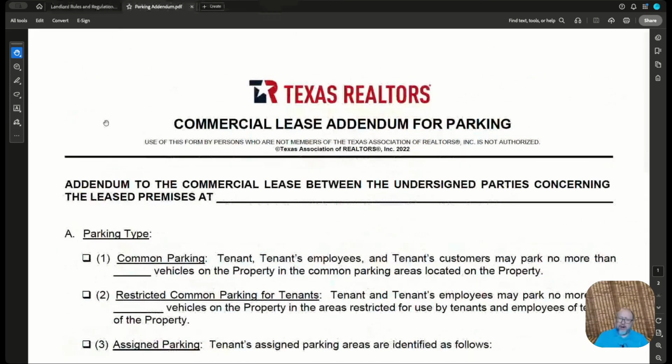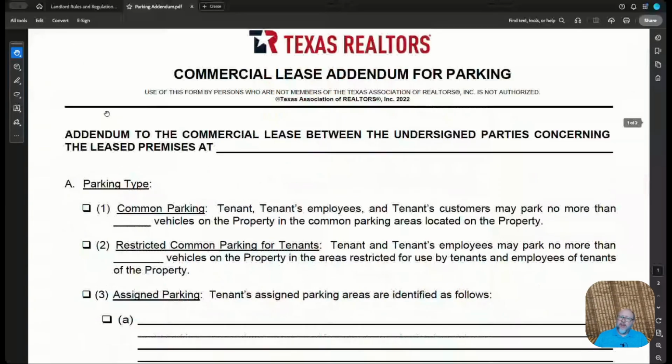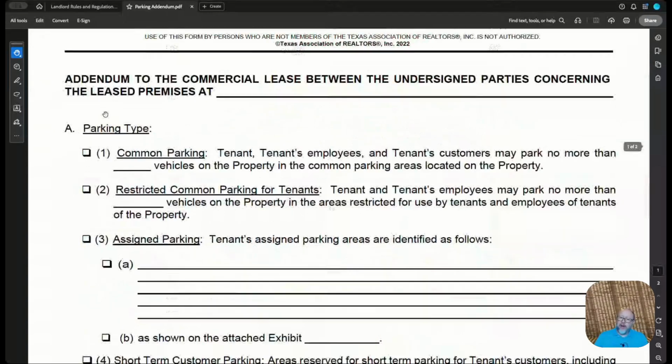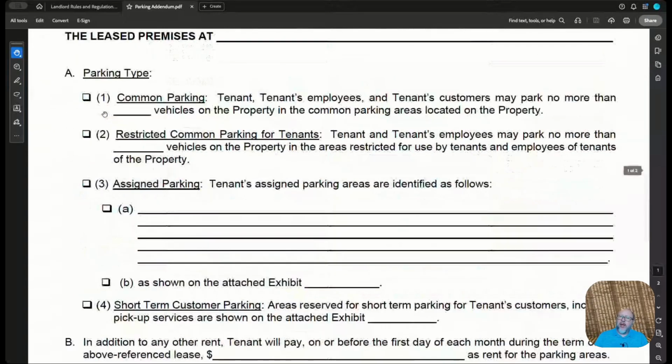I want to go over the parking addendum real quick before I go over the rules and regulations. Commercial lease addendum for parking. So essentially, this talks about 3 different types of parking. Well, 4 really. And you can have one or more of these, right?